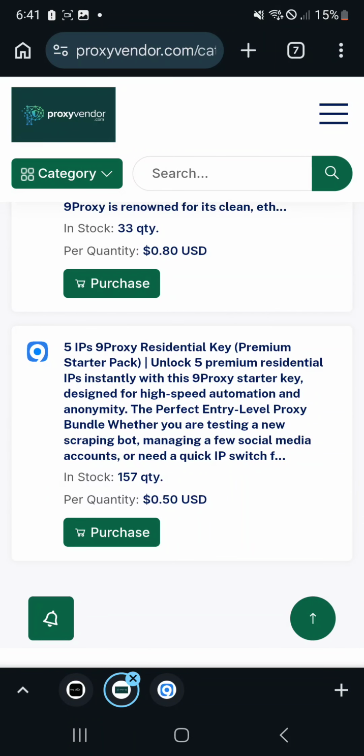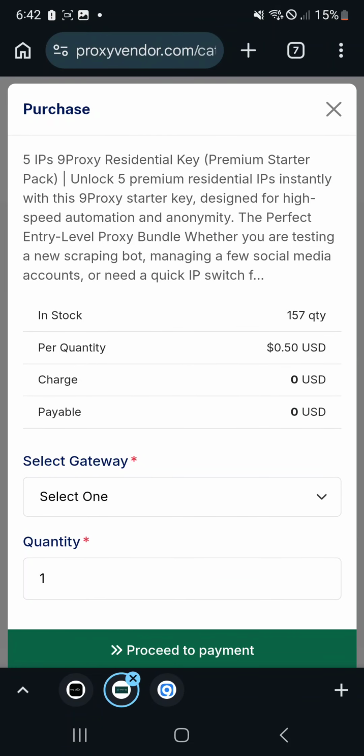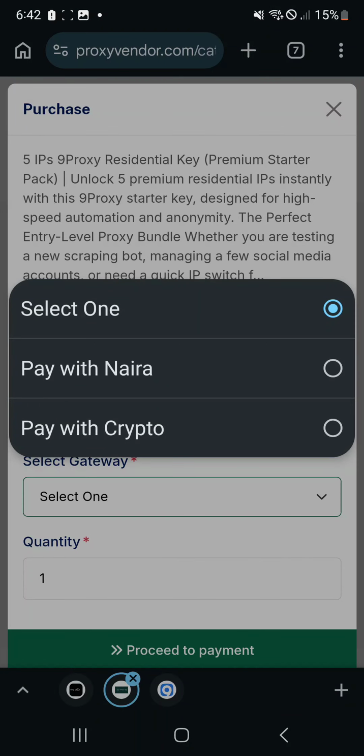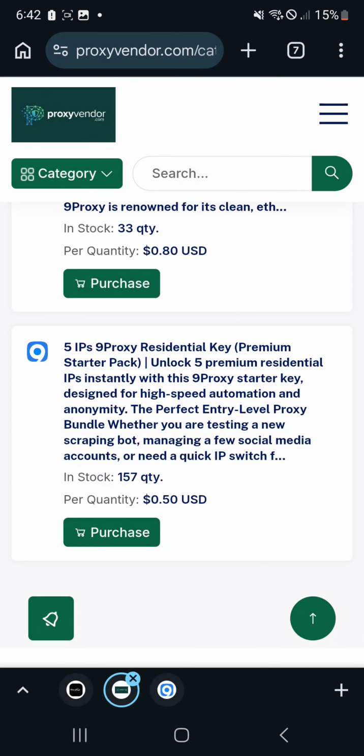Okay, then you can select the one you want to buy. Right, so you click on purchase, make payments, then select the payment gateway, pay with Naira or pay with crypto. Okay, then after making the payments, you will get your CD key. Let me show you how to copy your CD key. All right, if you know how to do all these things, just skip to the next part.